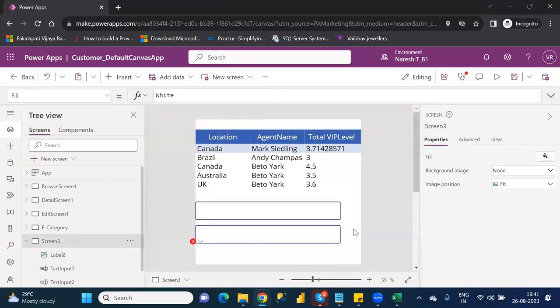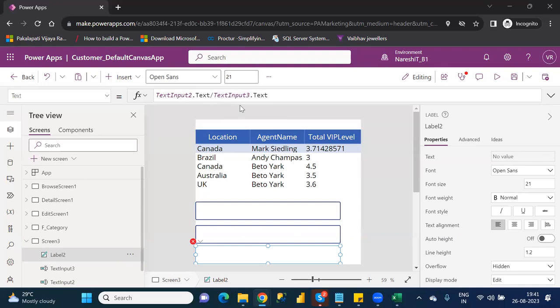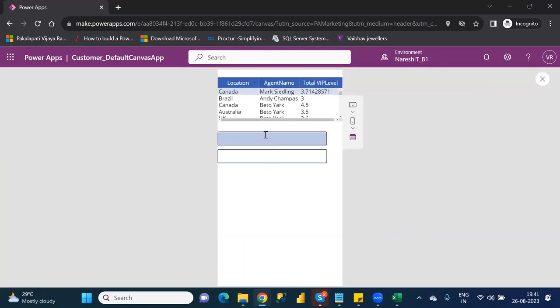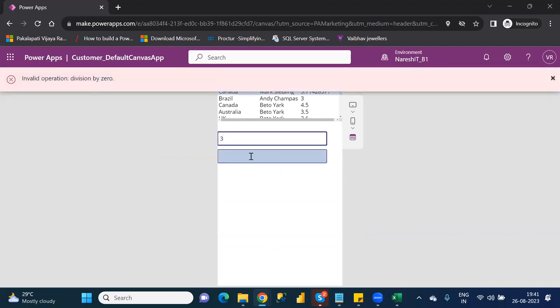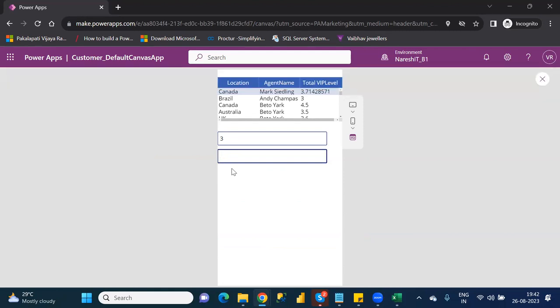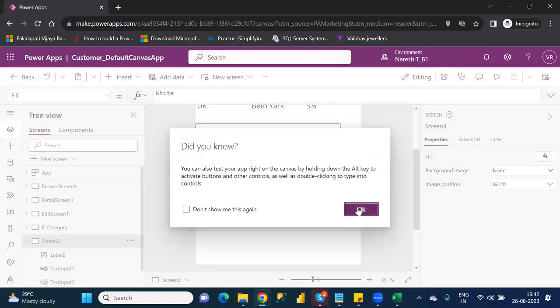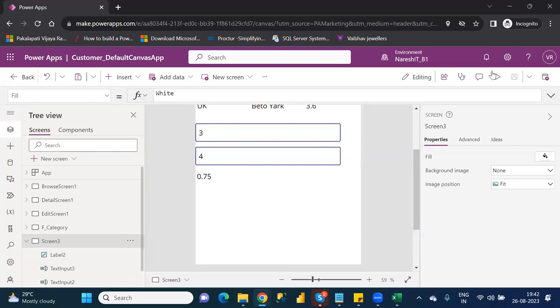But see here, whenever you calculate this, it will show an error. What is that error? Suppose I'm giving 3 here and 4 here, then 3 divided by 4 is 0.75. But if the denominator text box contains 0, what will it return? It will throw an error. Did you observe that or not? See here, whenever you run the application, it will show an error.